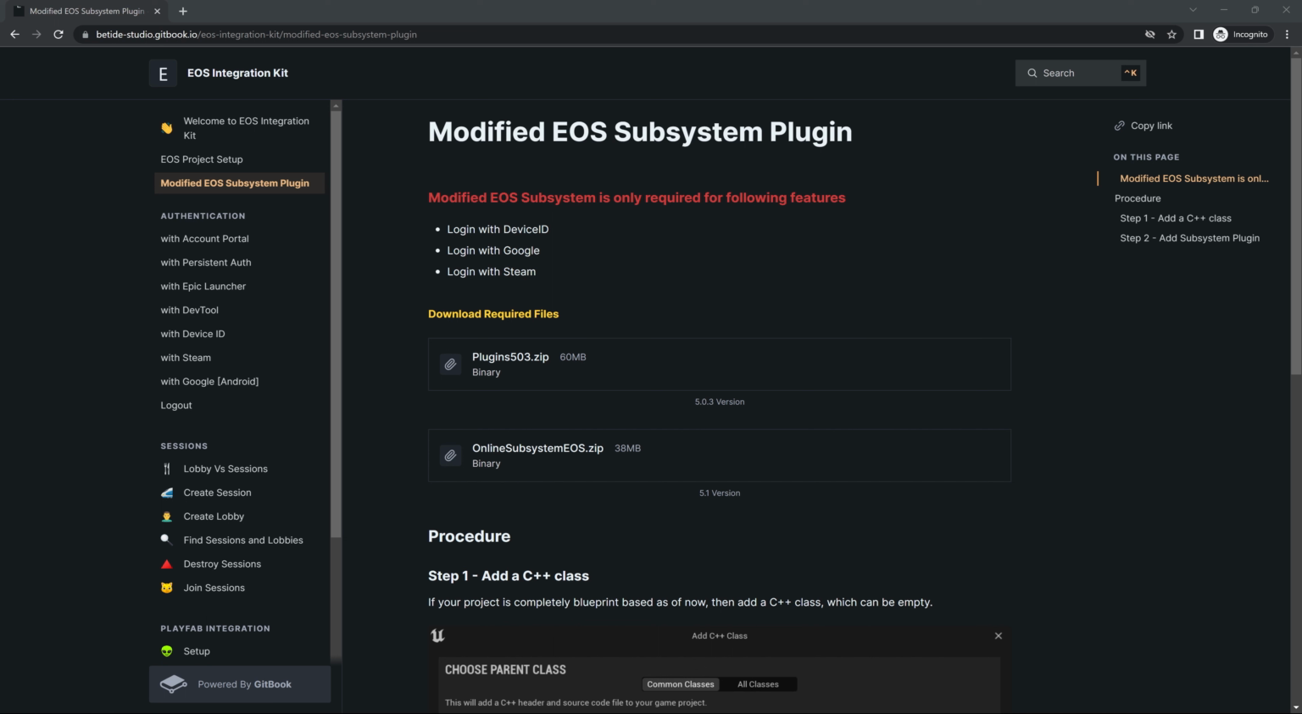And let's just get started with the documentation of the modified EOS subsystem plugin. So in this video, we would be going and setting up the modified EOS subsystem. Now, currently it is only required if you want to implement these three login methods. But with update 1.1, it would be required for anti-cheat and a lot of different issues, to be honest.